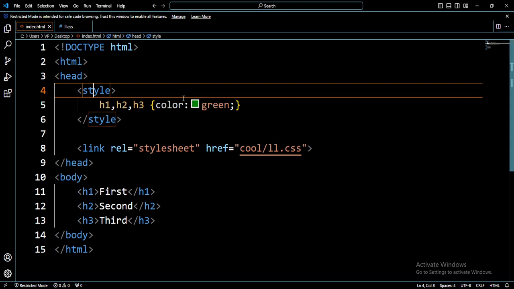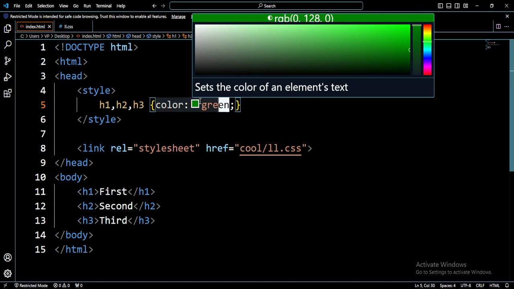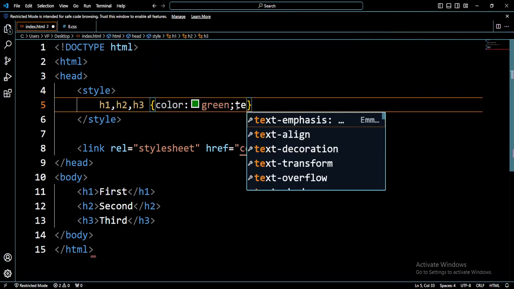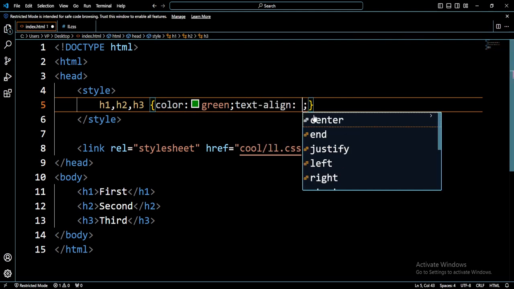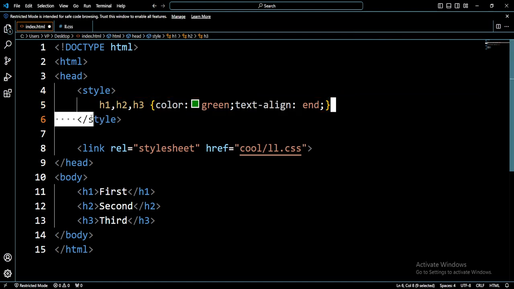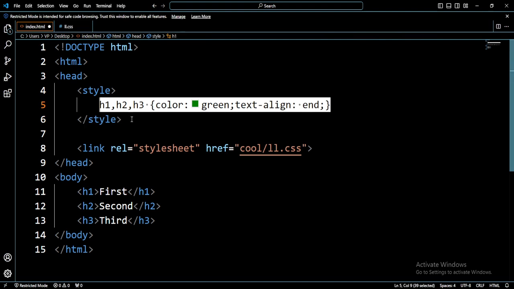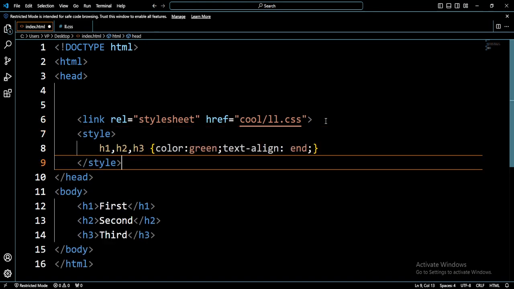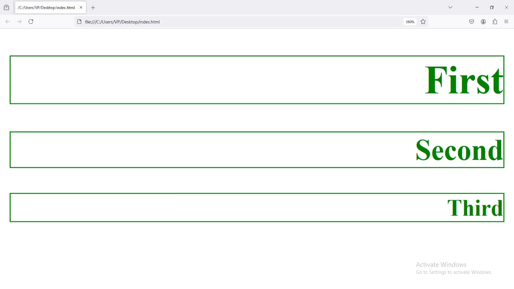So make sure you practice this. Let's say for instance now, we give this one text align, let's give it text align left end. Let's see what will happen. Let's take this, break this back like this, and save your document and reload. Can you see what happened?